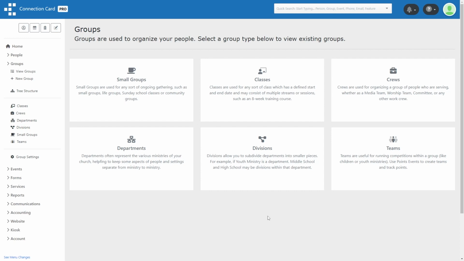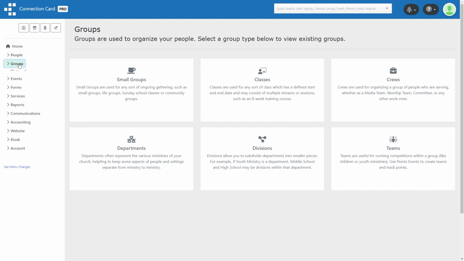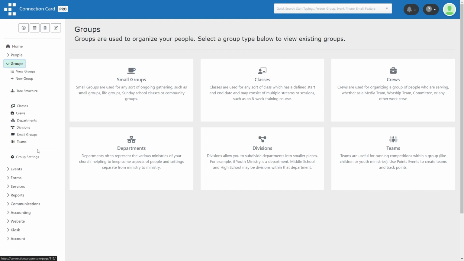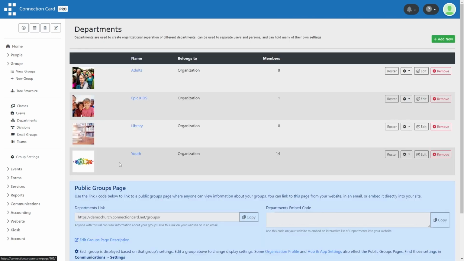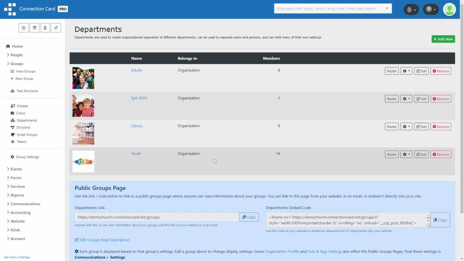Departments are designed to represent the ministries of your church. Typically, departments would be used to represent your children's ministry, youth ministry, young adult, senior adults, women's ministry, men's ministry, and so on. Departments can be used to represent your more unique and out-of-the-box ministries, or can be used to represent micro-churches that are under the umbrella of your organization.